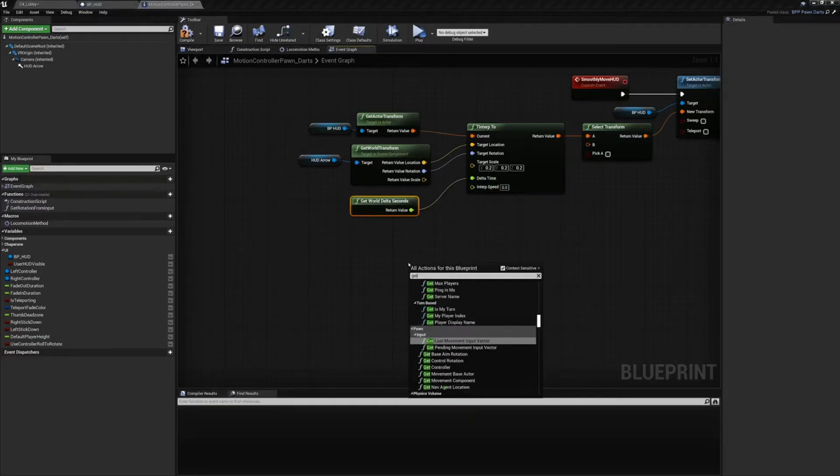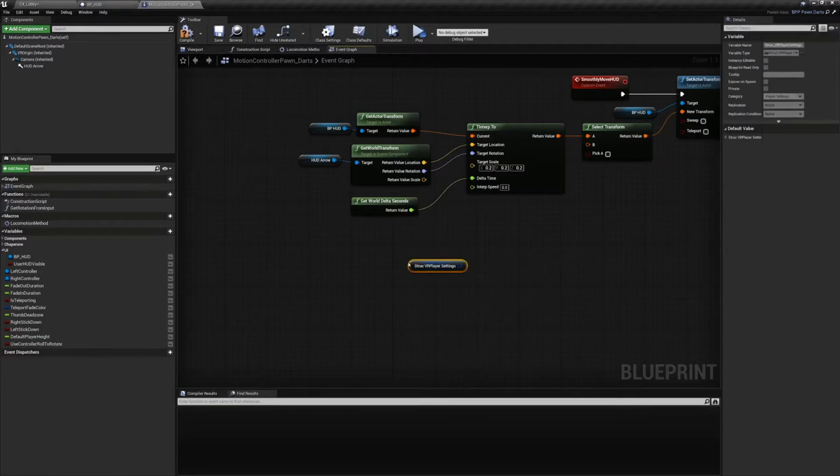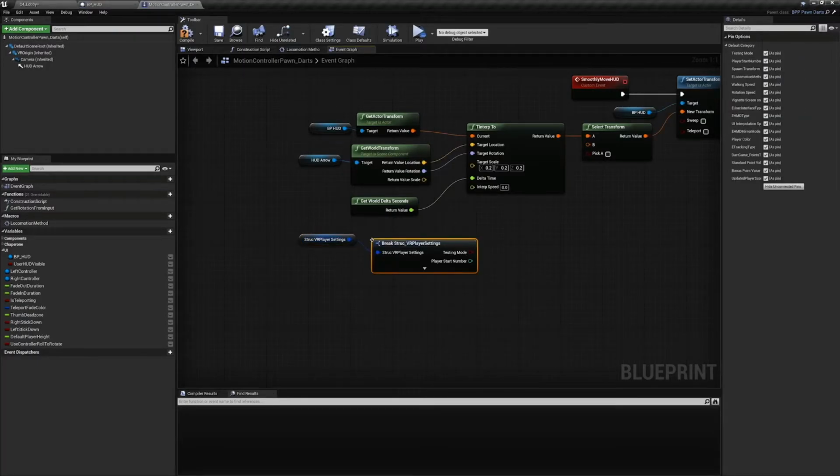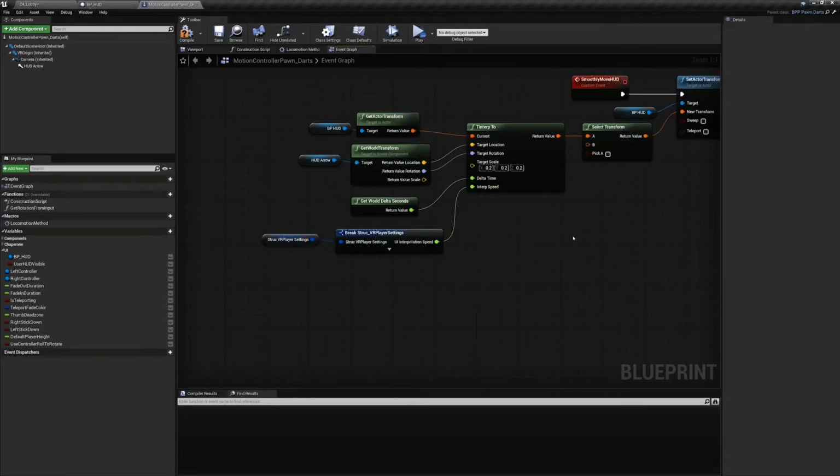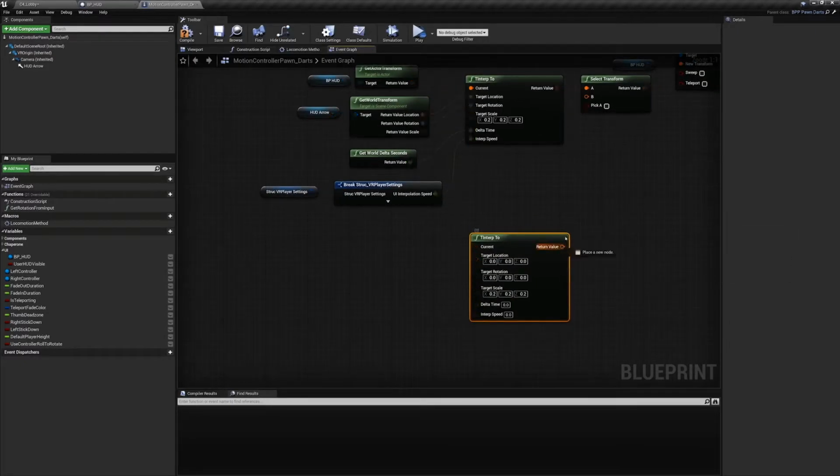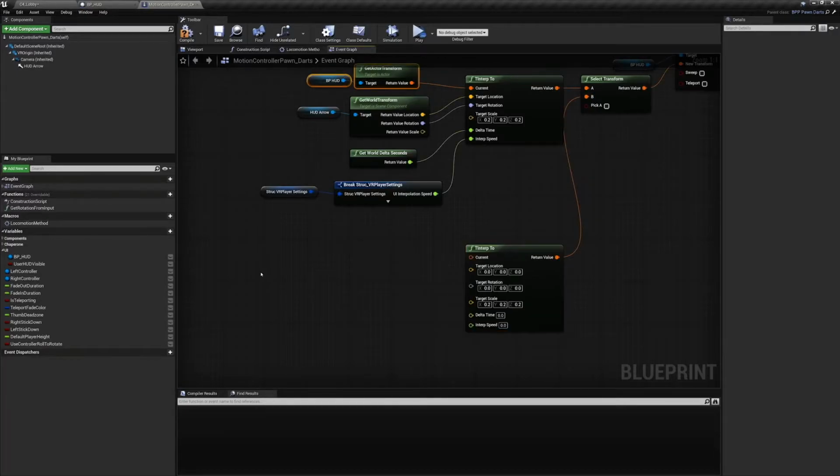Right click and get a reference to our struct VR player settings variable. Create a break struct node and hide all except UI interpolation speed. Plug that into the interp speed. Duplicate the t-interp2 node and plug it into B on the select transform node. Again, place the actor transform from the hood into current.